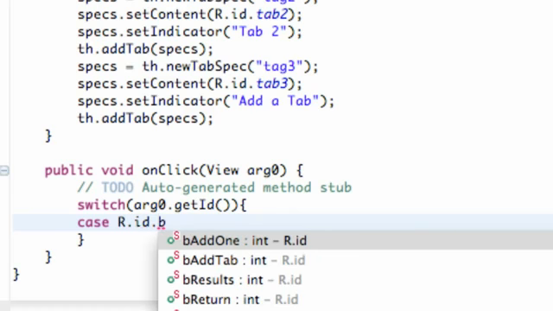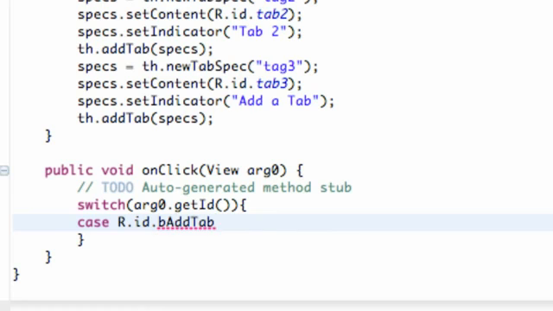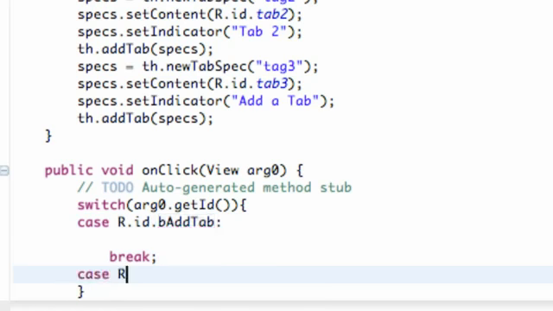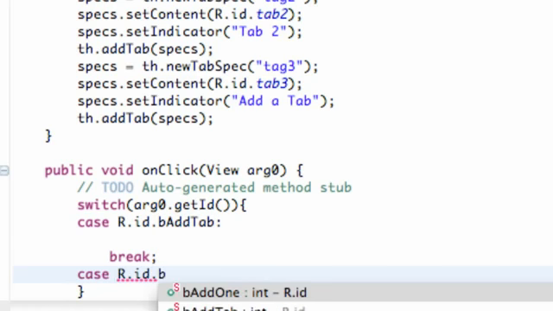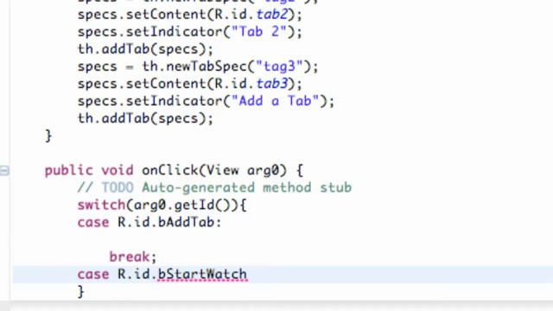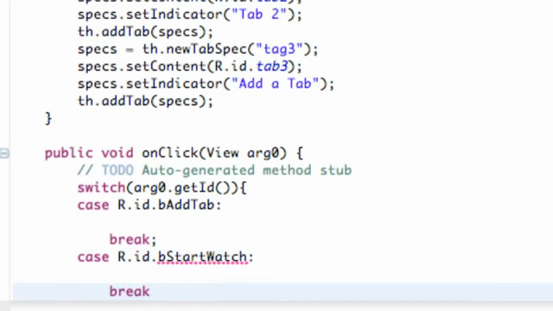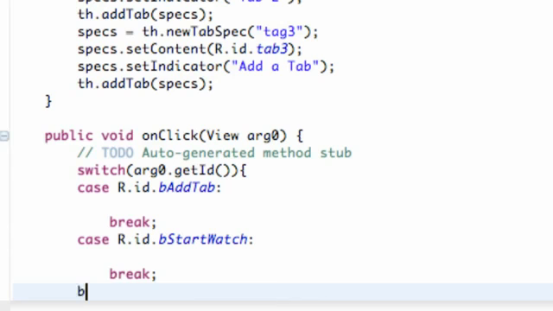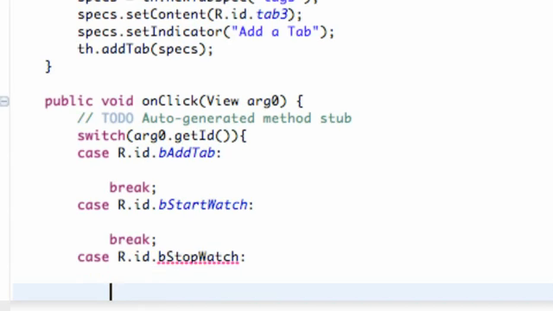So we're going to say button add tab, then we're going to do whatever within here, and also case R.id.button start watch, break, and case button stopwatch. Alright, so now that we have everything set up, we can actually do some work.